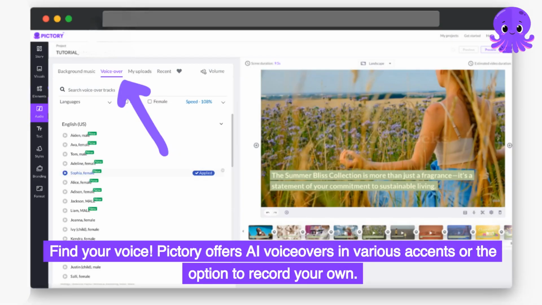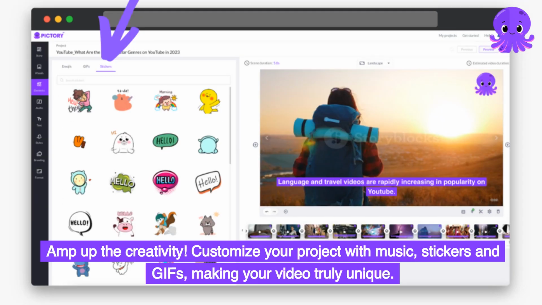Find your voice. Pictory offers AI voiceovers in various accents or the option to record your own. Amp up the creativity. Customize your project with music, stickers and GIFs, making your video truly unique.